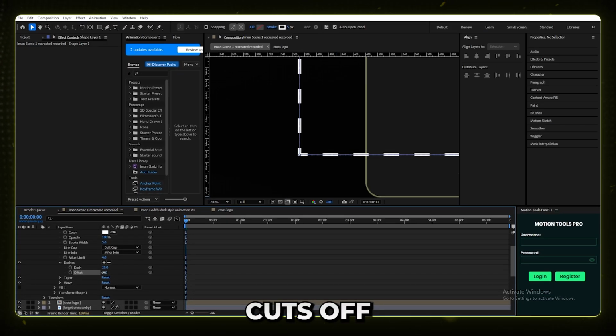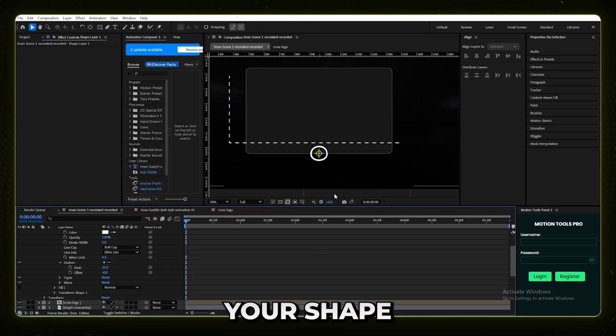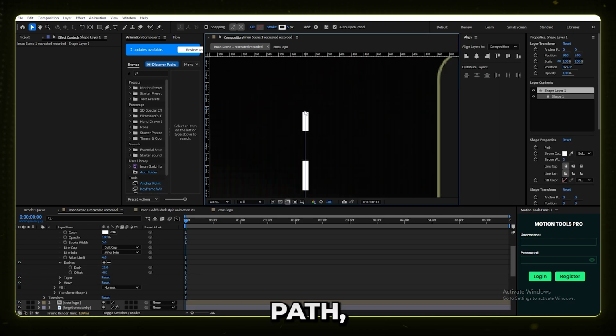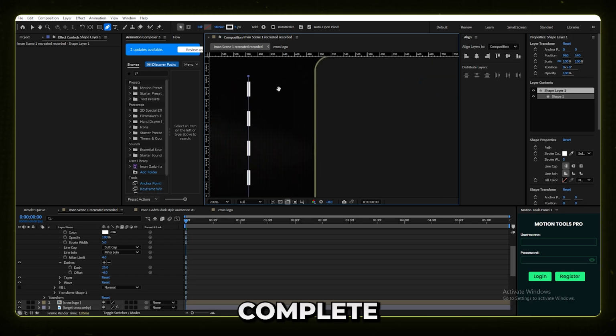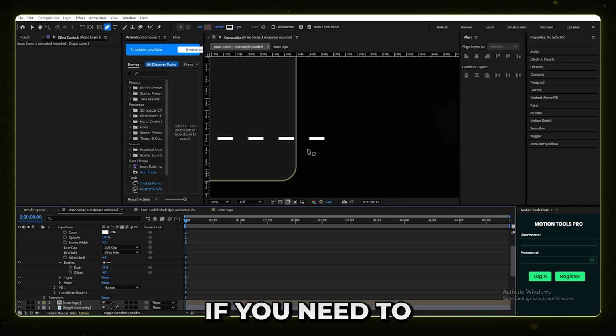Now, if your line cuts off like this at the end, just select your shape layer, make sure you select path, then grab your pen tool, and while holding shift, drag this to complete the line. You can do this at the other end if you need to as well.